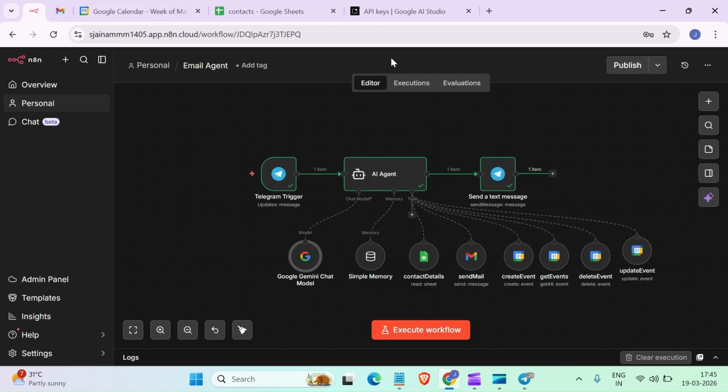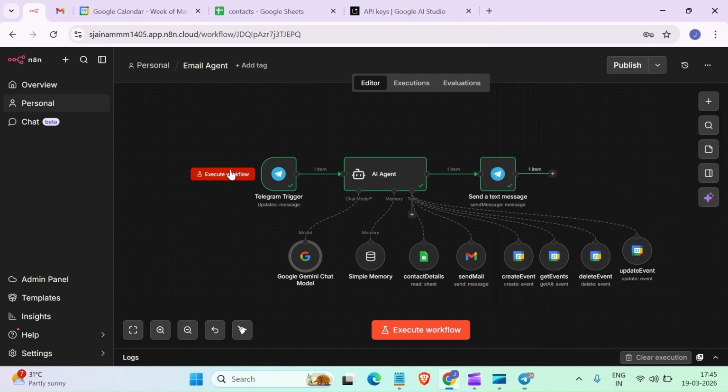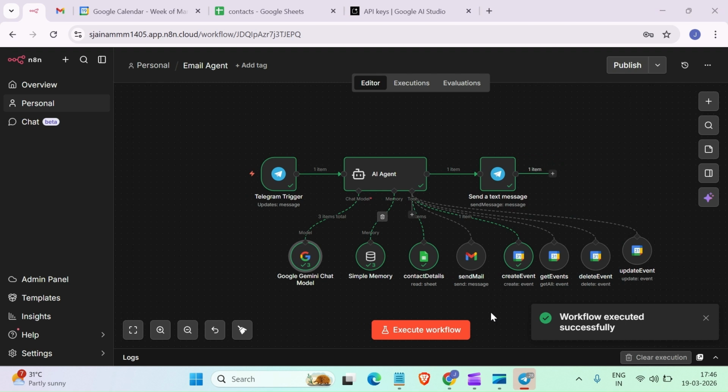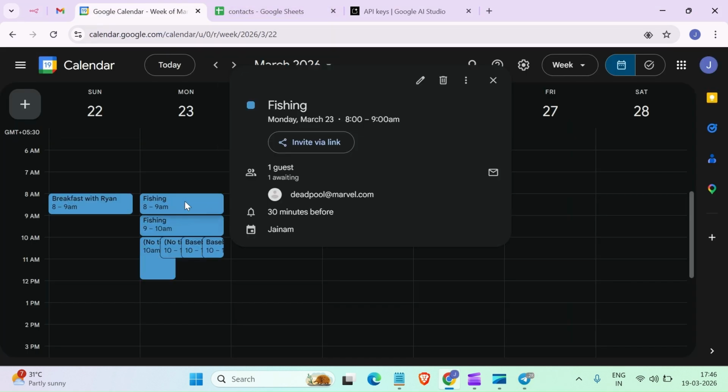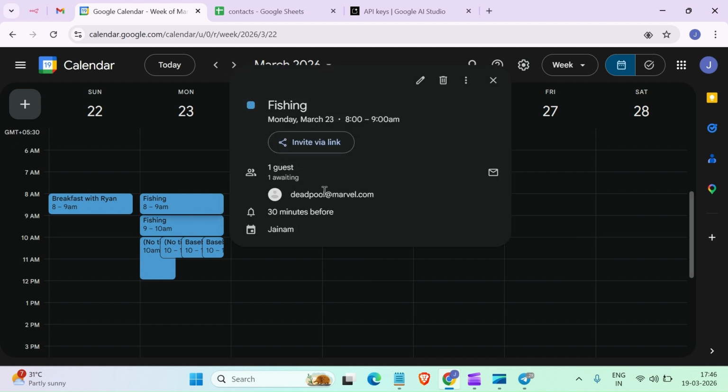Fine. So we can go for 8 a.m. to 9 a.m. Yeah. Press enter. Again we are going to execute the same workflow. Probably this time this should create the event. Fine. Okay, so it has successfully scheduled this, right? So we can go and check over here. So 8 to 9 there is a fishing event with Rian, and this is the email ID of Rian.